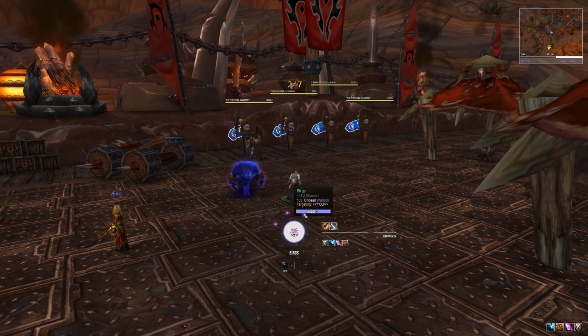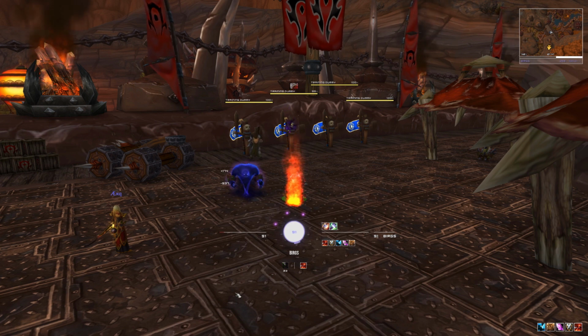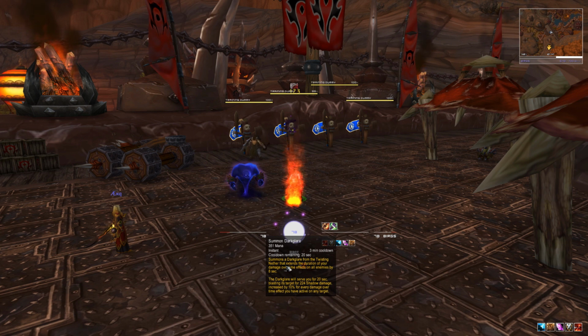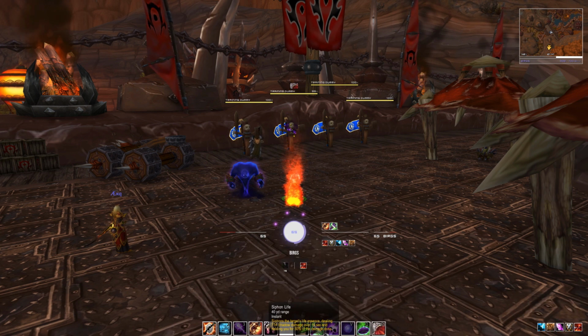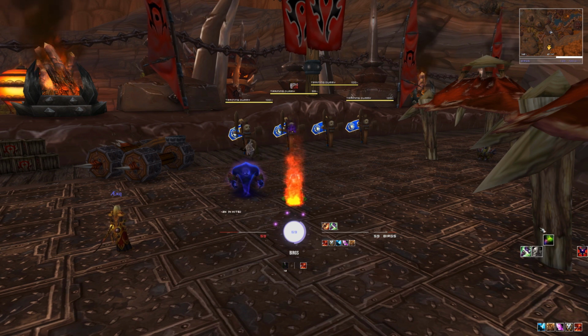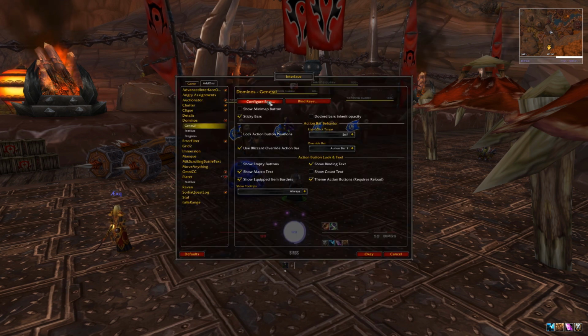So starting off, this is the target frame, the player power frame, and the player health frame. We have the short duration buffs as well as cooldowns, and then longer duration buffs here. As you can see, these are the action bars. They're hidden on mouse over, and you can just type /dominos if you want to configure those.